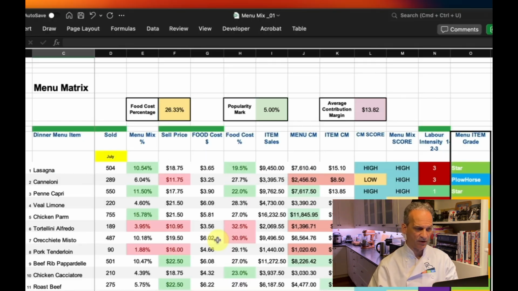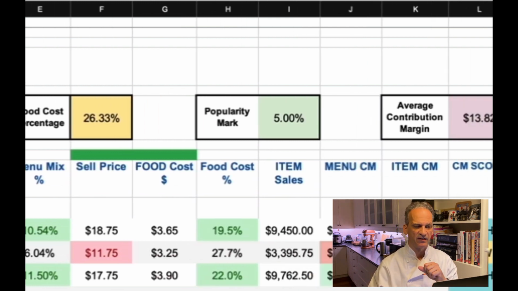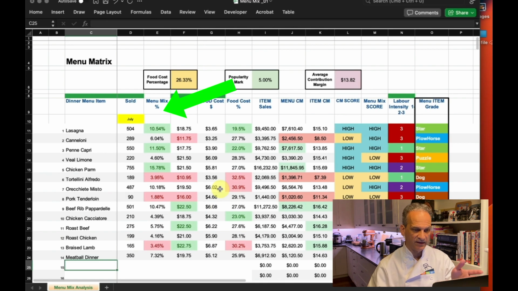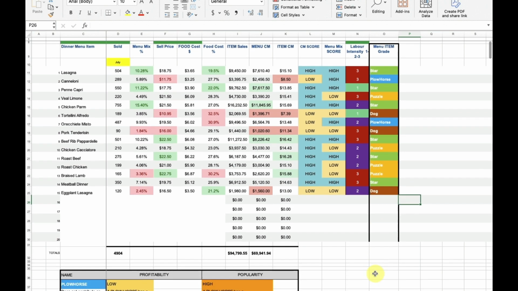Okay, let's have a look up here now. The top row represents your overall food cost, at least theoretical. The popularity mark is how each item sells compared to all the other items. That is reflected in this column. And the average contribution is a measure of how much each item contributes to your bottom line. If it's over the average, it will be high, over here. If it's below average, it will say low. Both of these combined will trigger the menu item grade. If you want to refer to them, the menu item grades are posted below the spreadsheet just for your reference.